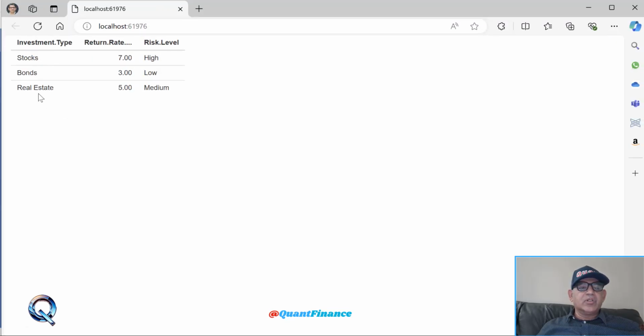Investment type: stocks, bonds, real estate. This is an attribute, and the second attribute is return rate, 7, 3, 5, and the third attribute is risk level, high, low, medium, right? So these three are called attributes, and these values in rows are called rows or tuples.